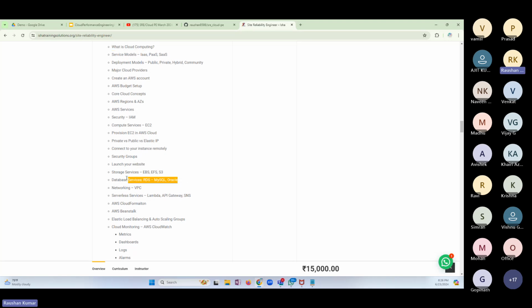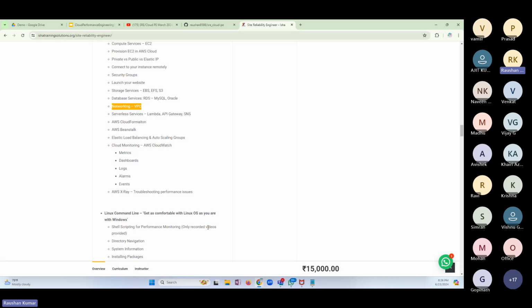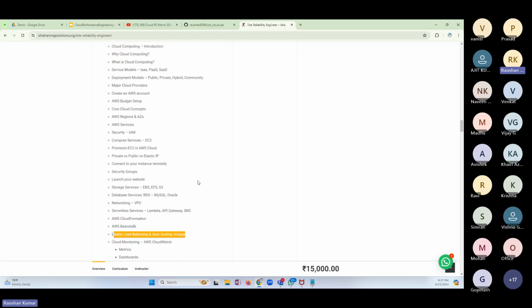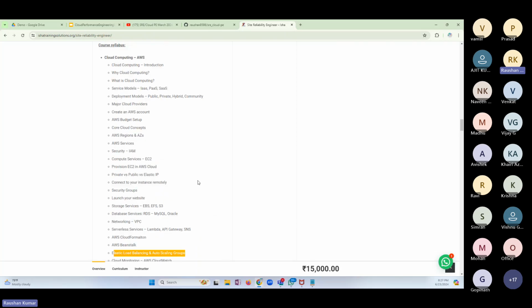We'll talk about database services. We'll talk about networking. What is VPC, right? So we're going to have a lot of things which are required, just enough knowledge. I'm not claiming you would be a pro in cloud, but you would have decent knowledge of what an SRE engineer is expected to have, or a DevOps engineer, or a performance engineer. We're going to learn that here in the cloud part.